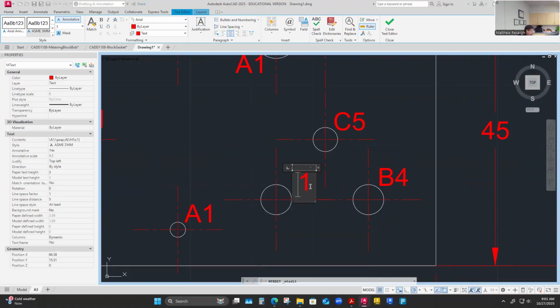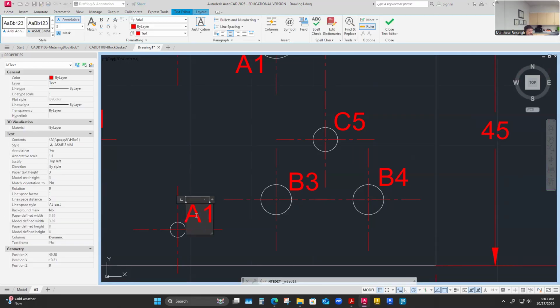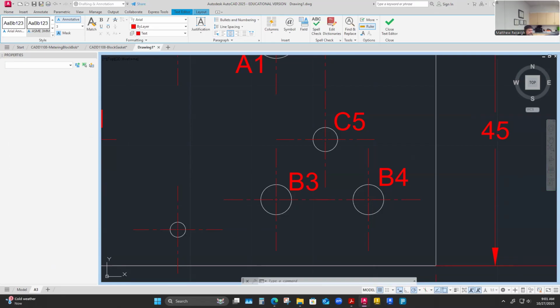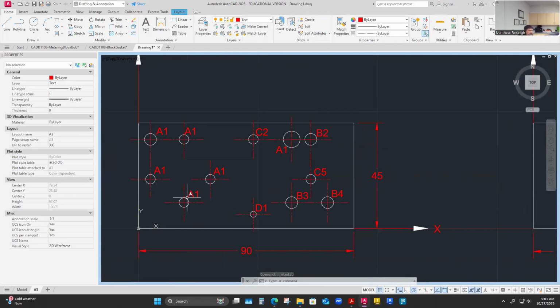Three. One is here. The other D. Let's see, 4.